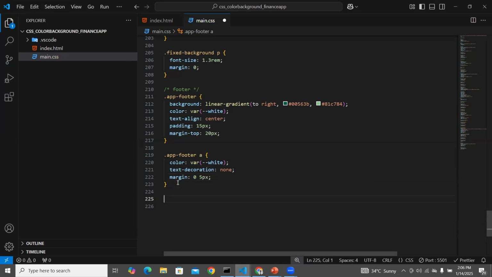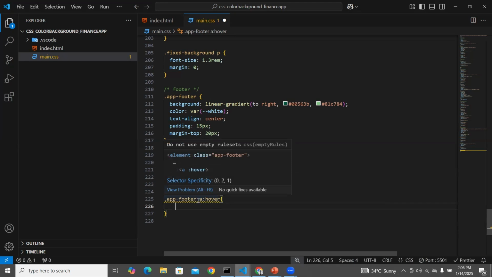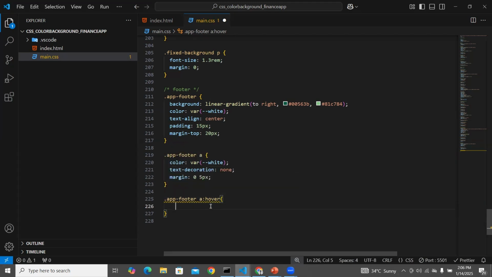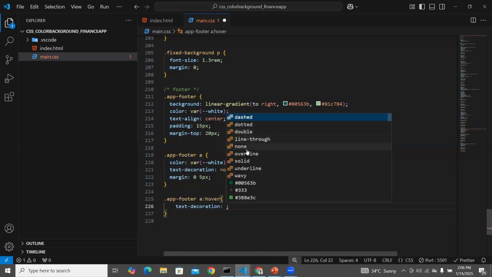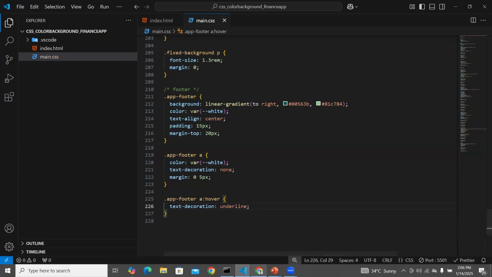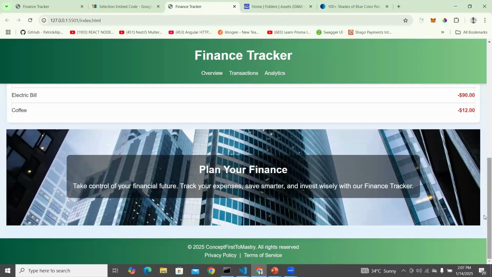Then the last style here is going to be .app footer A when you hover. So that's a pseudo selector, not a pseudo element selector, right? It's a pseudo class selector. So you are selecting this particular element, right? And you are saying when it is hovered over, you want the text decoration to be underlined. So that's it, and you can see that this is neatly done, right?